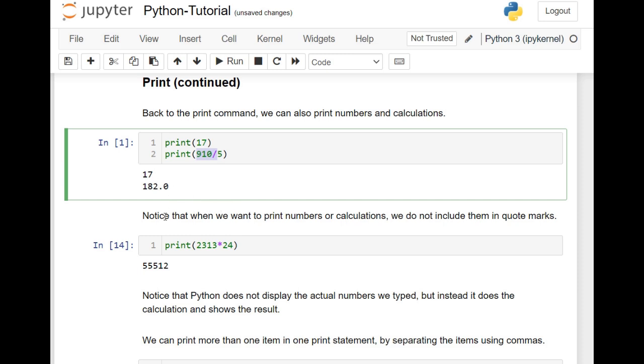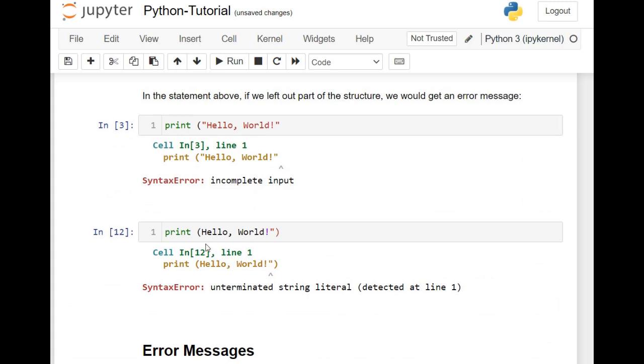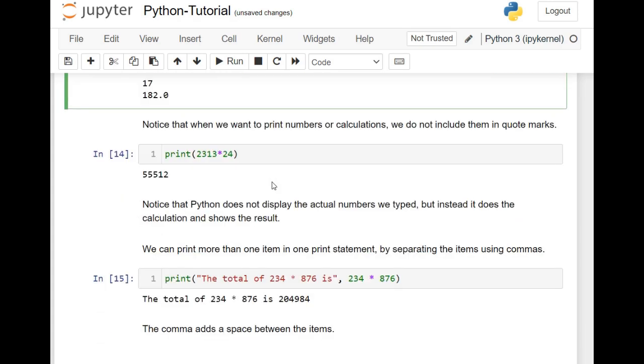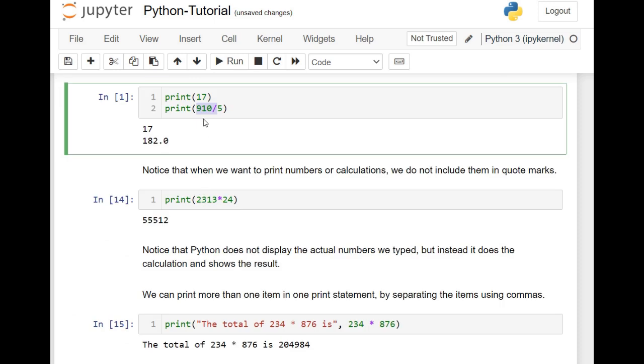Okay. Notice that when we print numbers or calculations, we do not include them in quote marks the way we did for hello world. This is because Python knows what numbers are and what these mathematical symbols are. So we don't need to put them in quote marks. It understands them as they are.